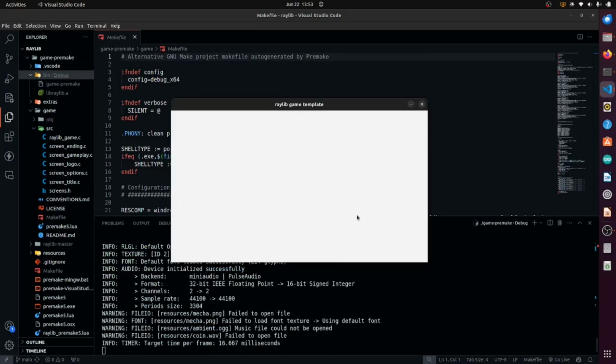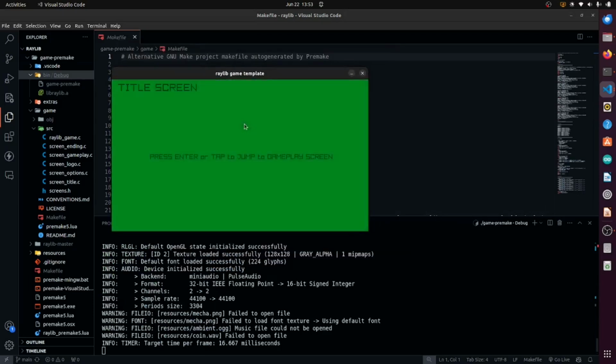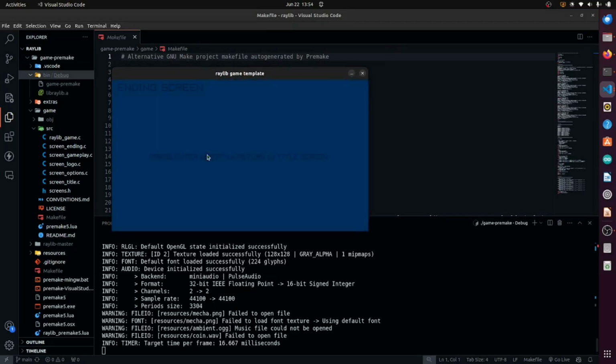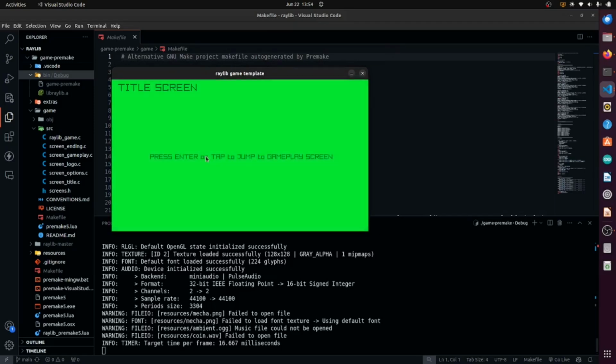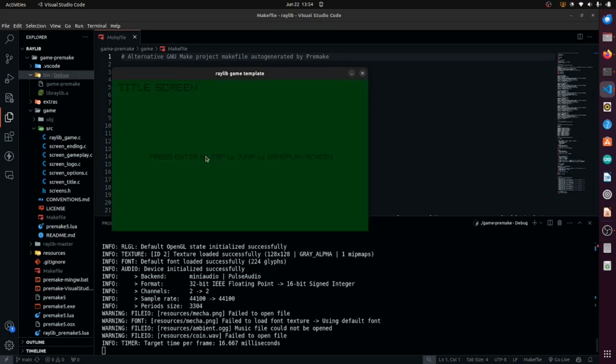When you run it, you can see the Raylib game template. I was wrong, this one is a different one. No, I'm right, this is the same one, the example one, where when you click, it changes to a different screen: the basic screen manager.